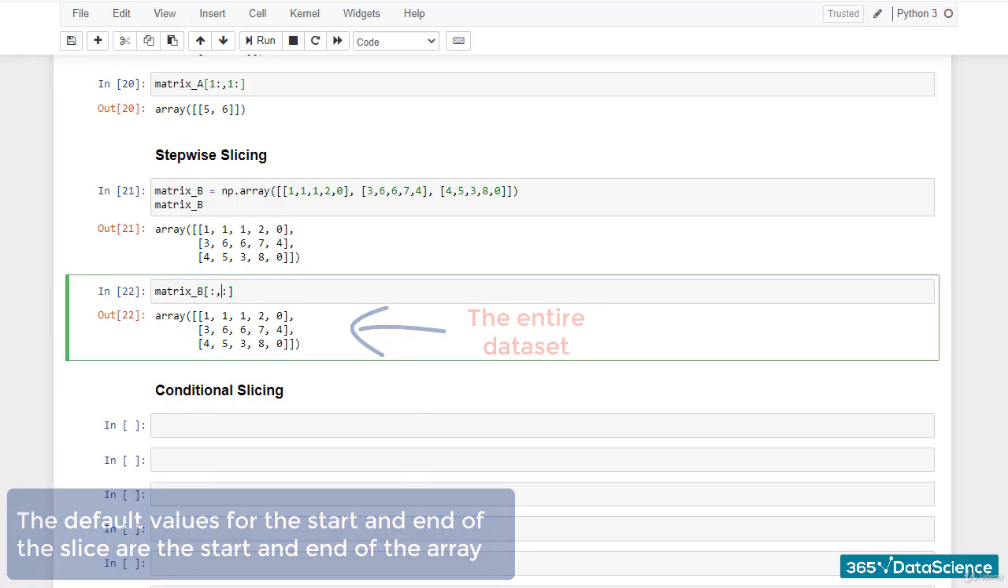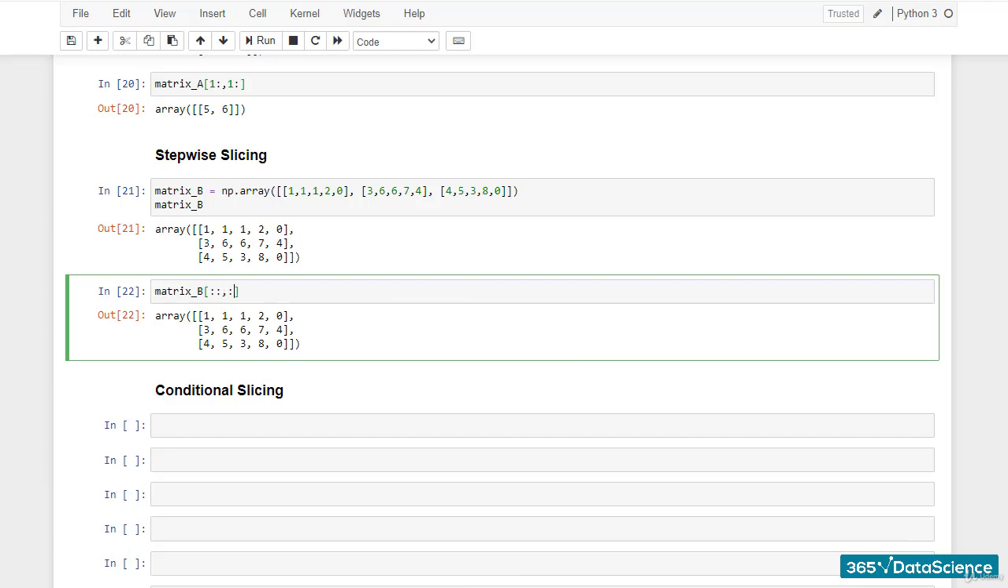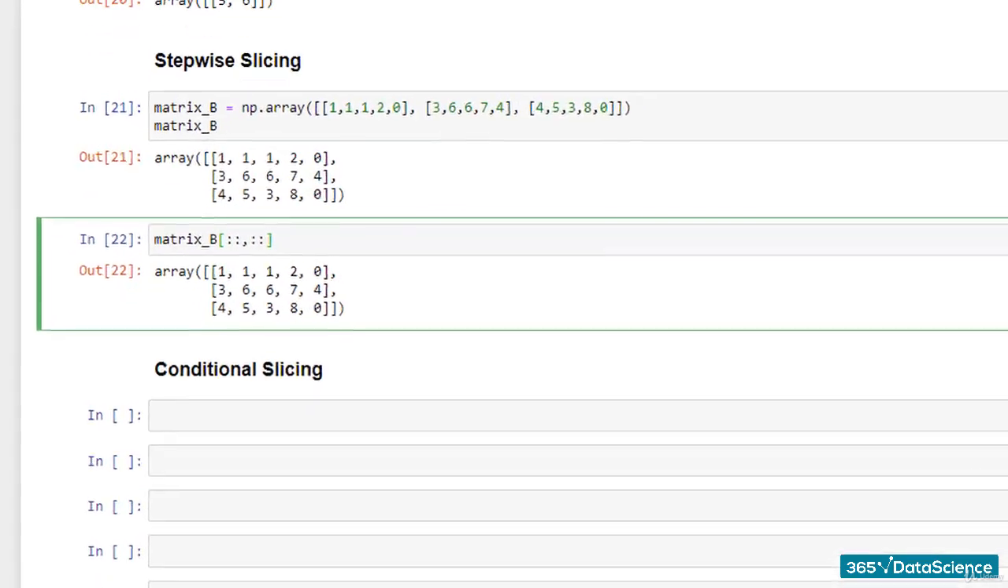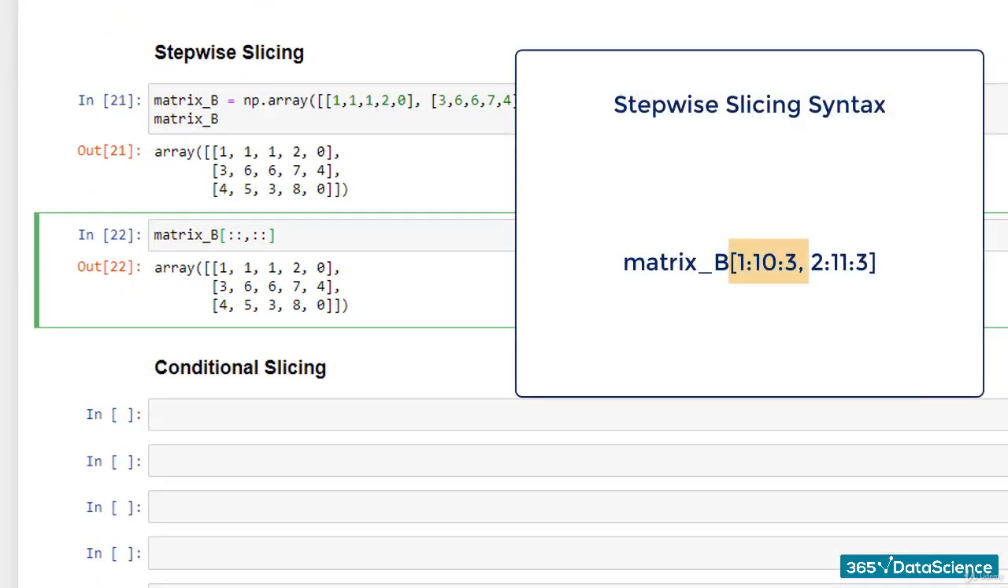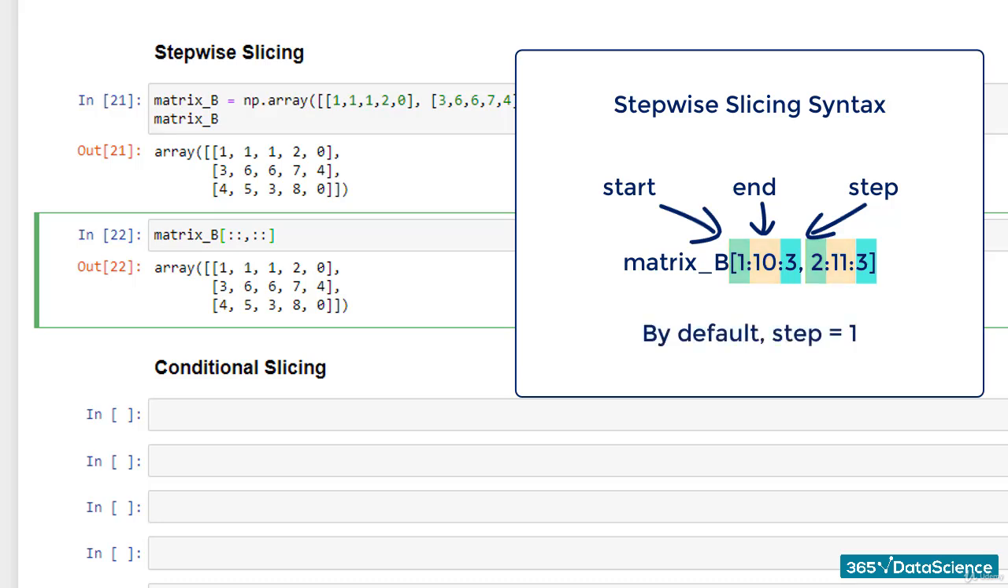Now, we can add another colon for each dimension of indices. The new syntax is the following. For a given dimension, the values on either side of the first colon represent the start and the end of the slice, while the value after the second colon represents the step. And this is applicable for every index value on each side of the comma or commas that have been used within the brackets. By default, this is set to 1, so that we don't unintentionally skip any rows or columns.